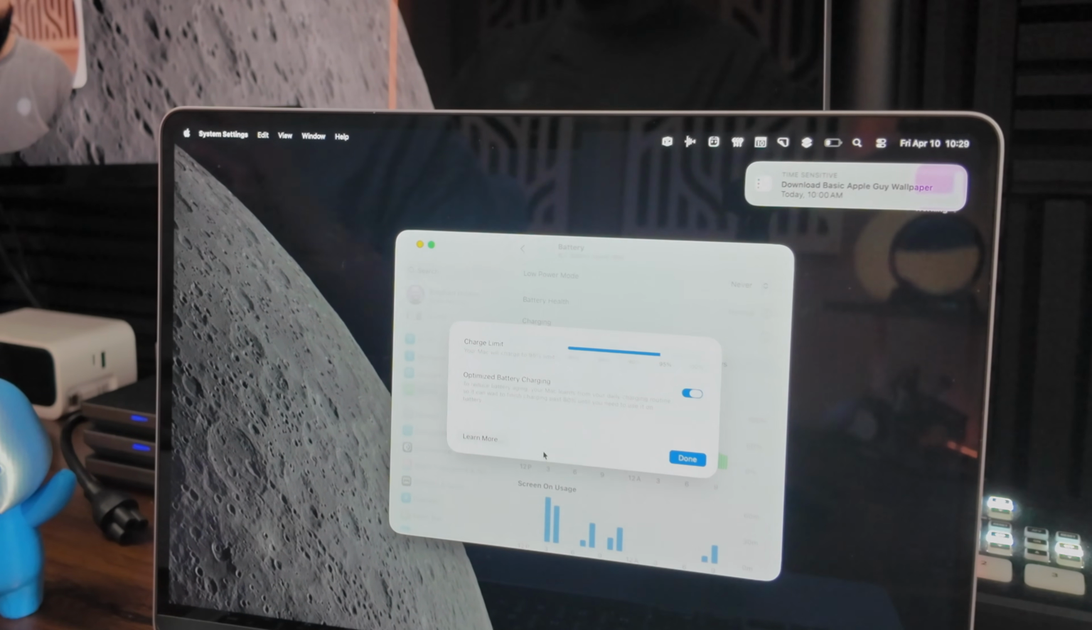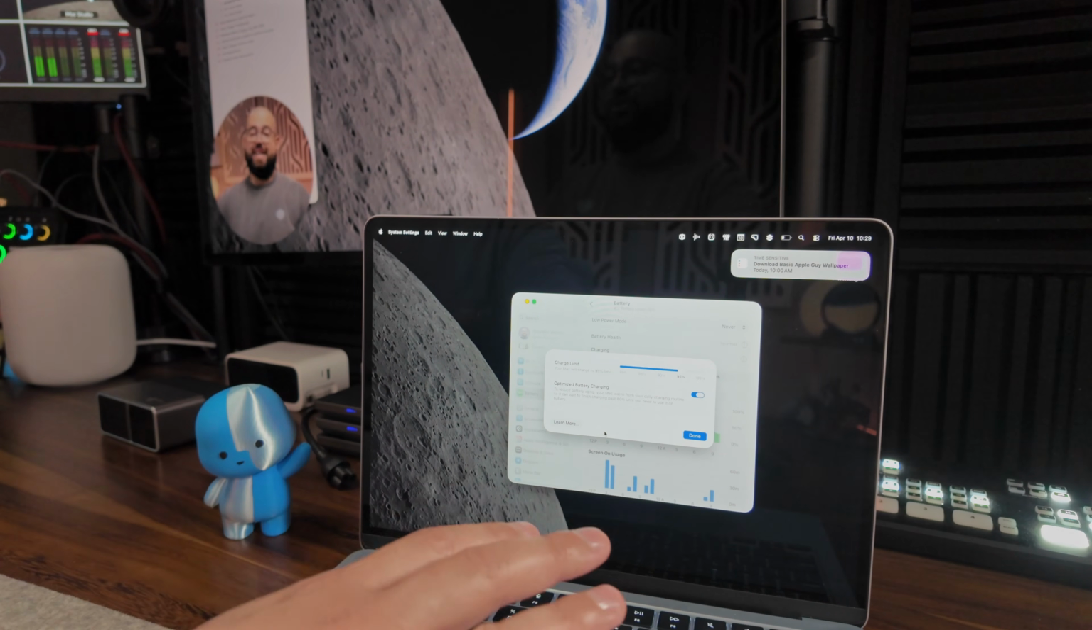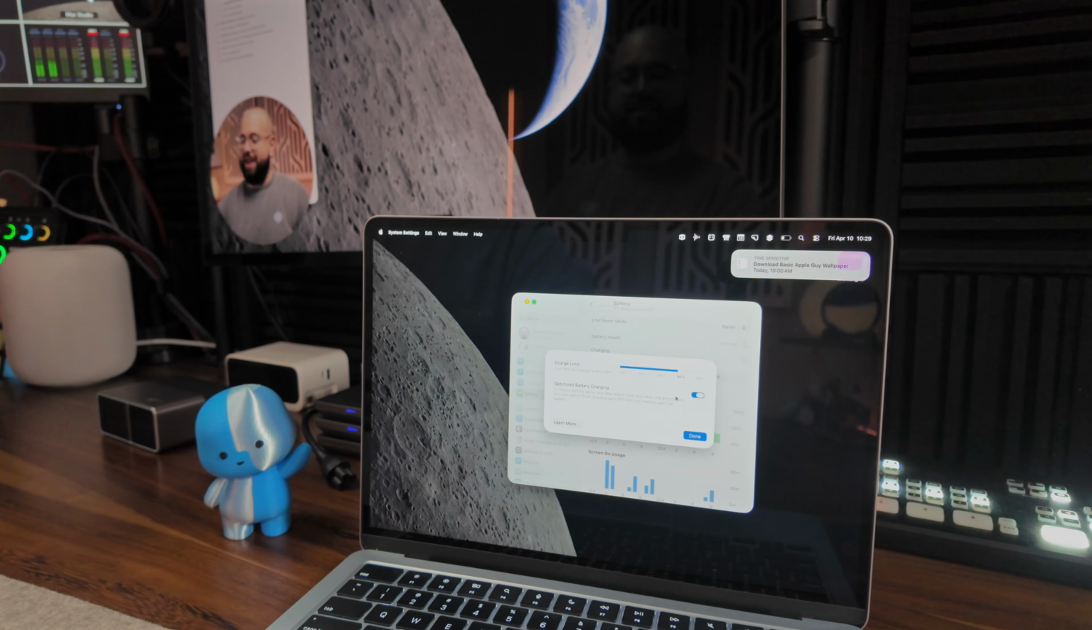Now that shortcut action only appears if your Mac has the charge limit feature. It's only on newer Macs, but you can do that too. I'm going to charge it to 100%.